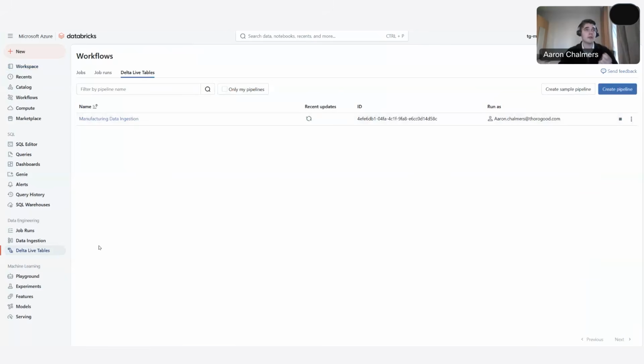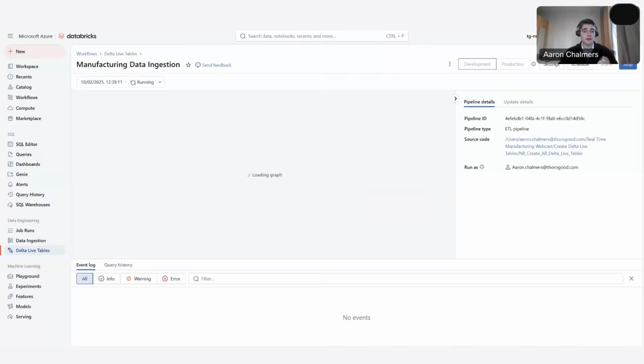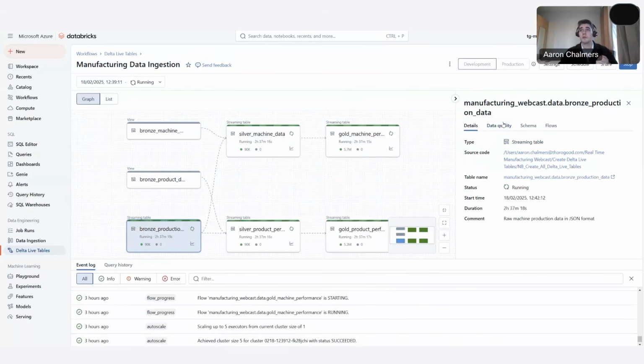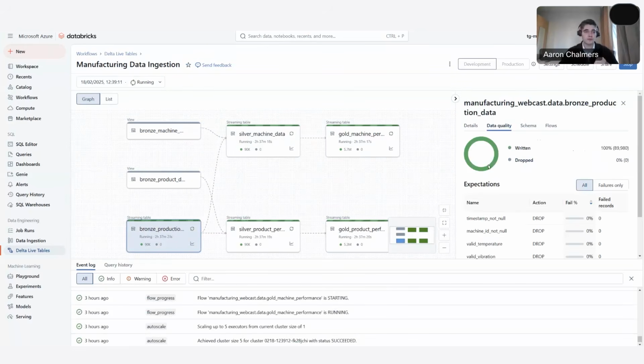So here is the Delta Live table workflow area. And you can see here, I've created a pipeline, manufacturing data ingestion. If I click on this, we can see the flow of data from bronze through to silver and ultimately gold. We can see the number of records written and the number of records dropped. And if I click on this, we can see our data quality. So in this circumstance, 100% of our files have been written, which implies that we have no data quality issues currently. And now that we have this ingested data, we want to visualize it.